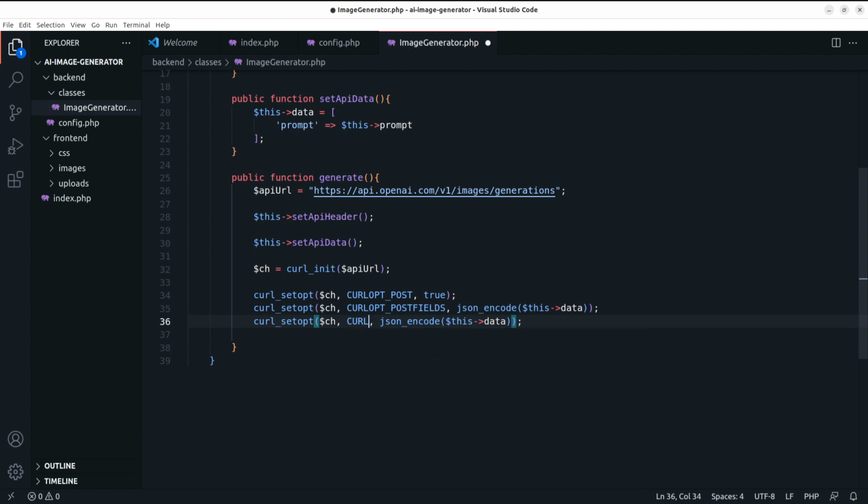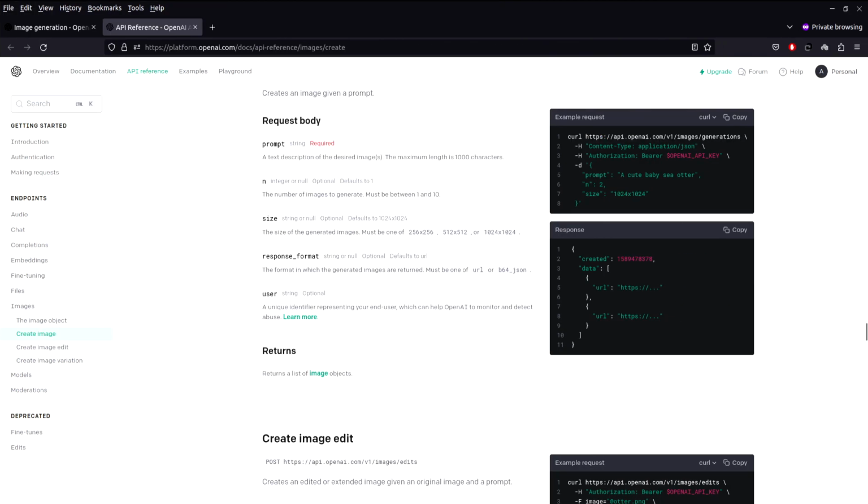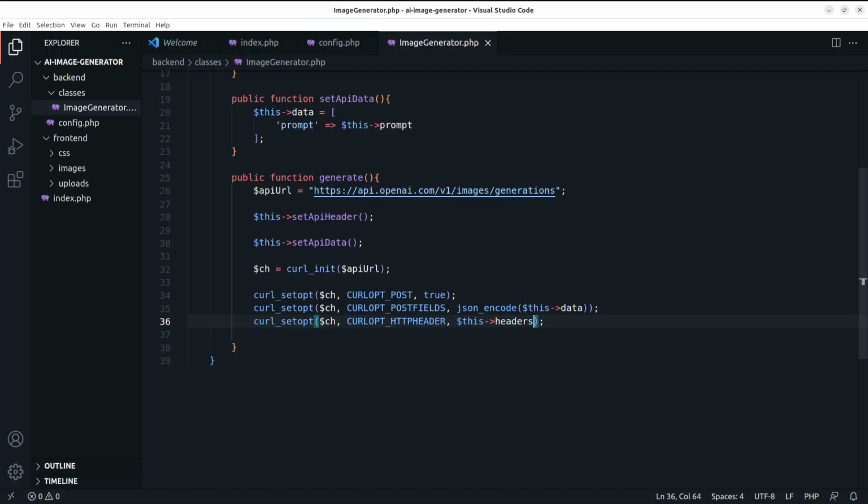So we'll say CURLOPT_HTTPHEADER, and right here will be our HTTP header. So this will be this headers. Now this will be our API token. If you remember, we need to send the header with the API token and the data with the prompt. We already set the data, now we set the header to send.